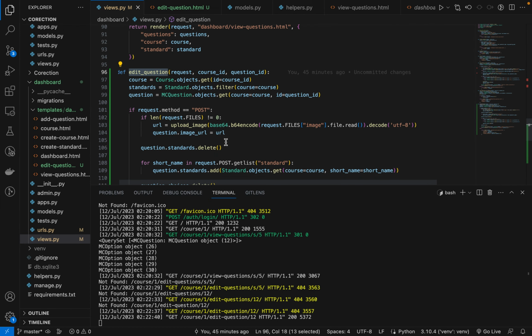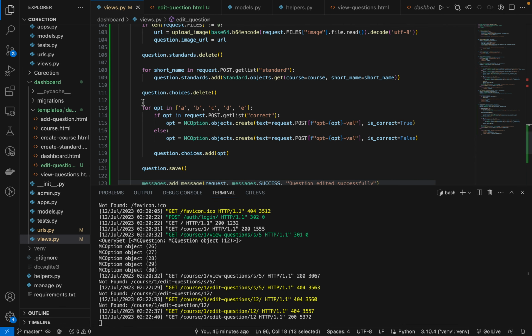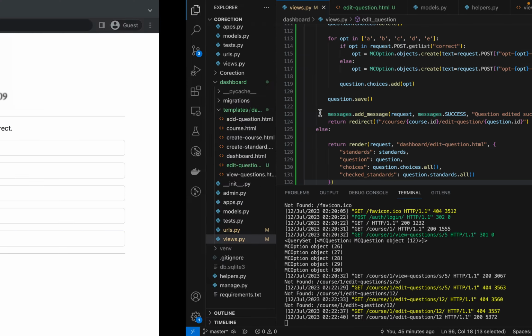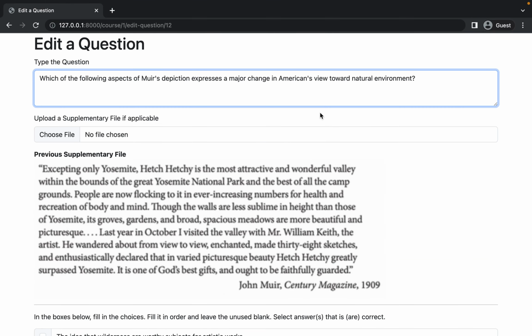So I'm just gonna quickly go through the logic. If the file hasn't saved, we're gonna upload the image, set the image URL, delete all the standards, and then add the standards back in, delete all the choices, and recreate all the choices. So I think this is the fastest way for us to edit a question without completely deleting the question, just resave the question.